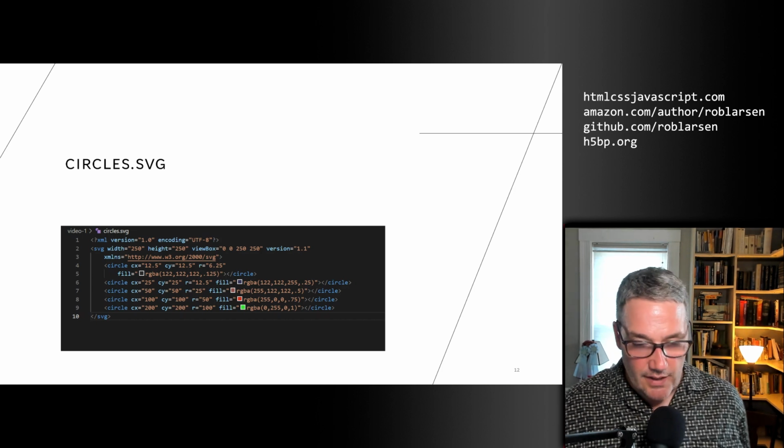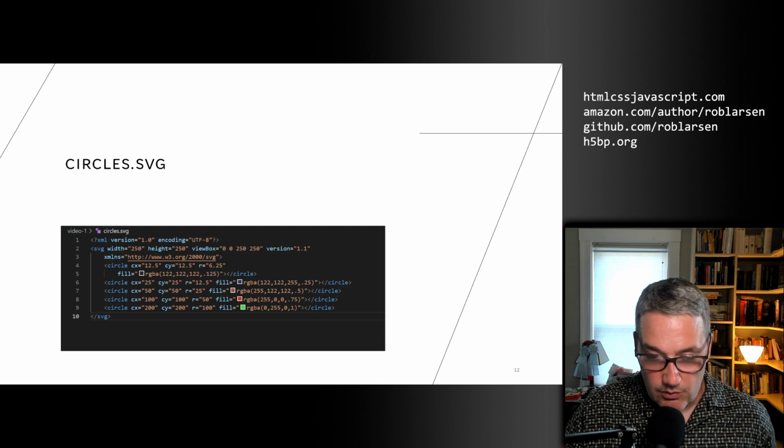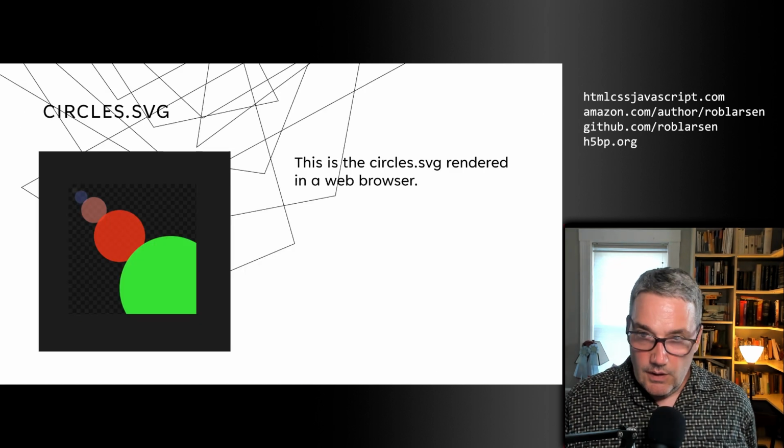Cx, or center x, is the x-coordinate of the center of the circle. Cy, or center y, is the y-coordinate of the center of the circle. R is the radius of the circle. Fill is the fill color of the circle, in this case defined using the RGBA notation, red, green, blue, alpha.